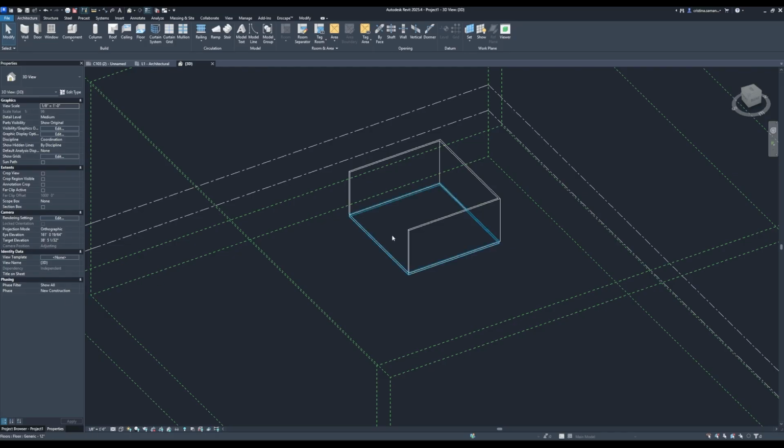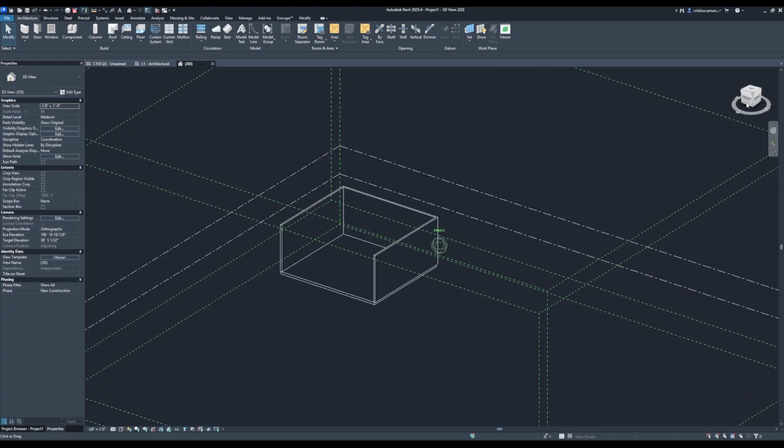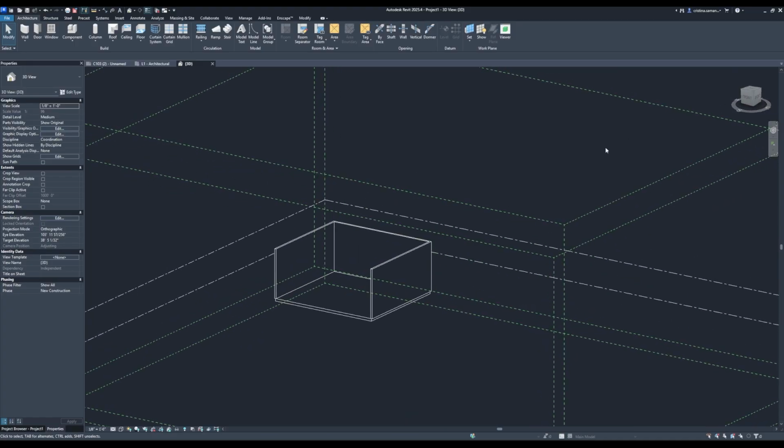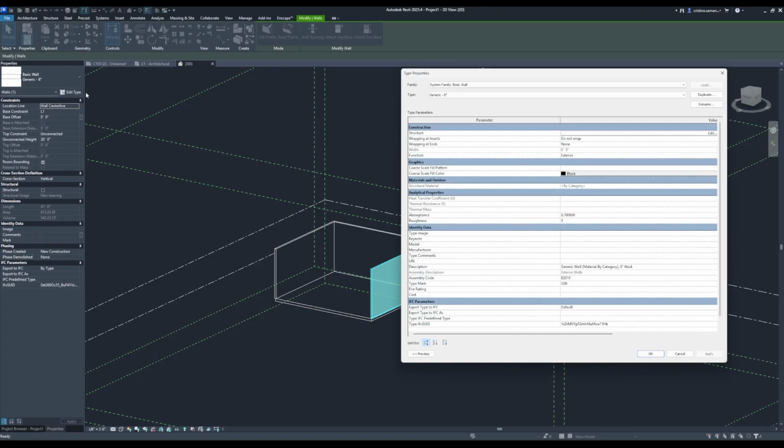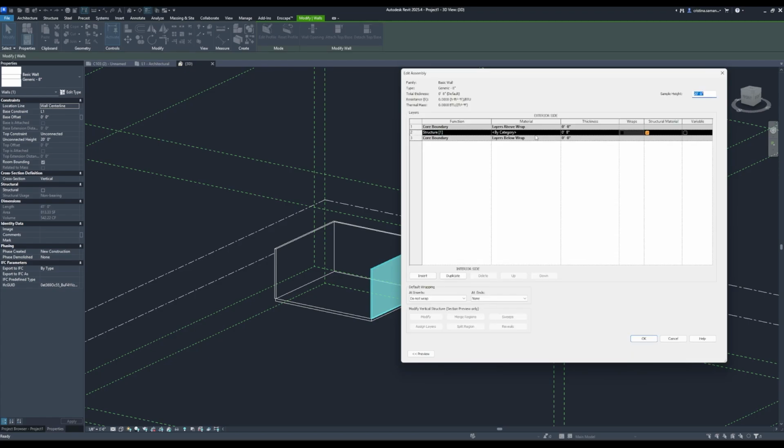So now I am in my Revit project. This is just a basic model to test what that texture will look like that we made on the walls. Now I'm going to select my wall and go to Edit Type. I'm going to edit the structure, and here we can see that its structure is left blank under the material.